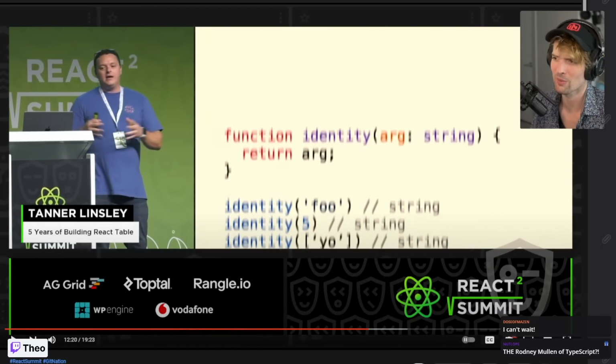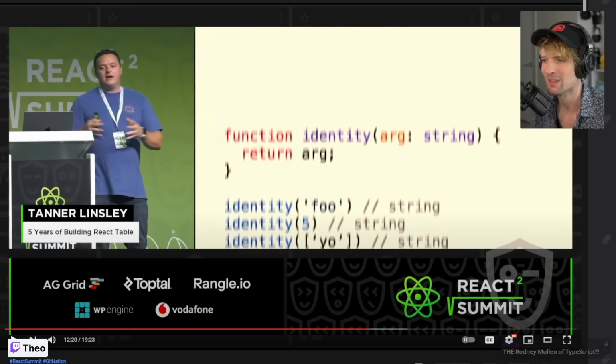Notloop said, the Ronnie Mullen of TypeScript, that bio might be a non-insignificant part of why I'm bringing him on.